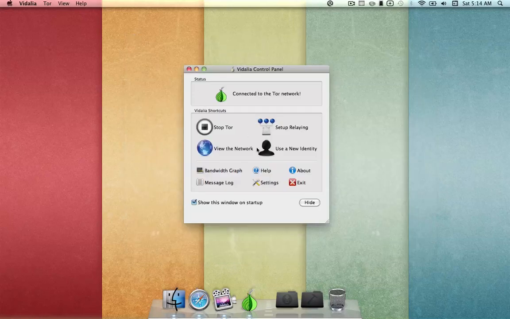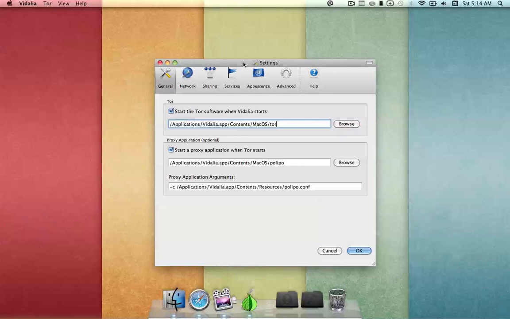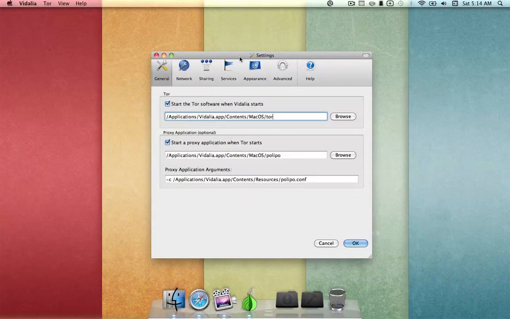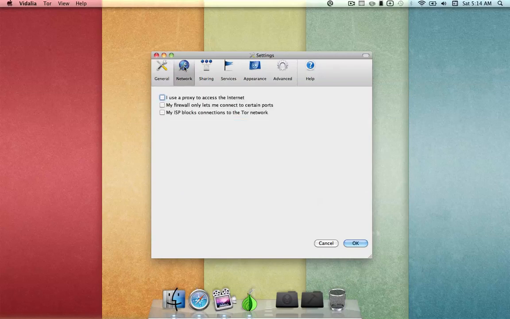Okay, and now we'll go to settings. And as I mentioned before, you could just skip through the installation and go into the GUI, and here you can change all your settings. And the ones I want to hit on are the network settings. So just hit the network tab, and as you can see, I have none of them selected.